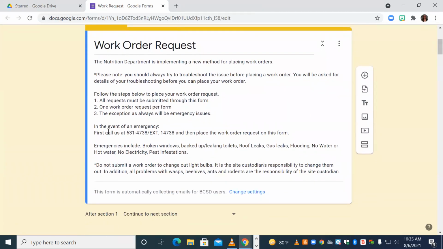And just please note that you should always try to troubleshoot the issue before placing your work order. You'll be asked for details of your troubleshooting before you can place your work order. This is so important, you guys, because a lot of things can be resolved in-house just by doing a few troubleshooting steps, which would save time, and it's going to save funds.